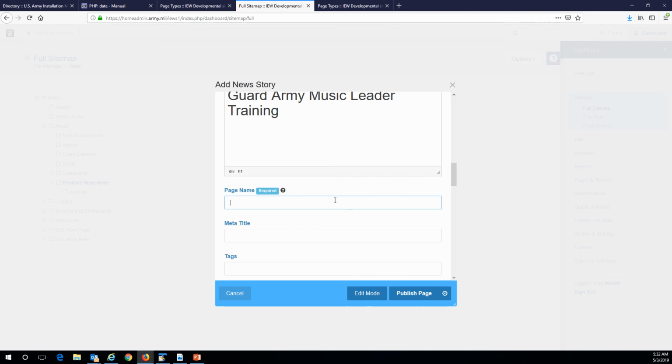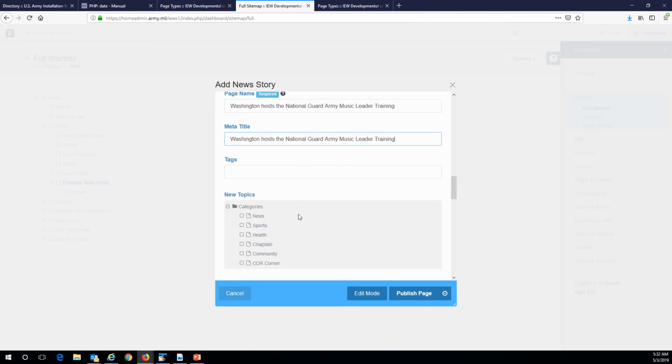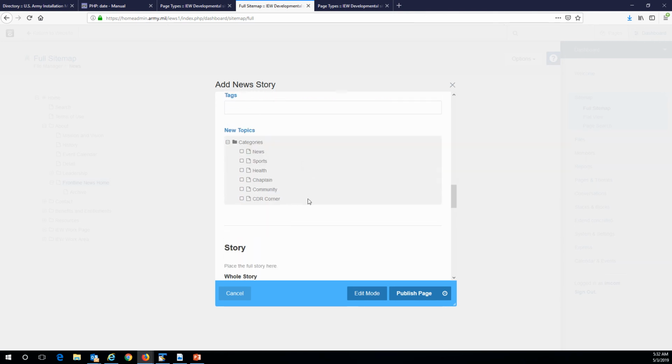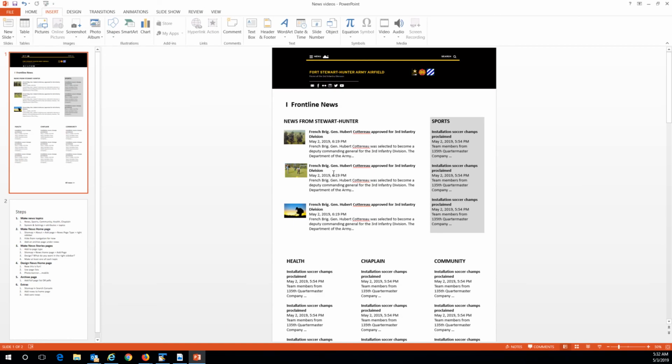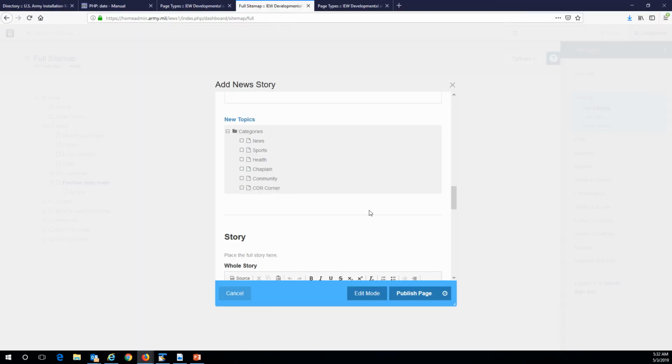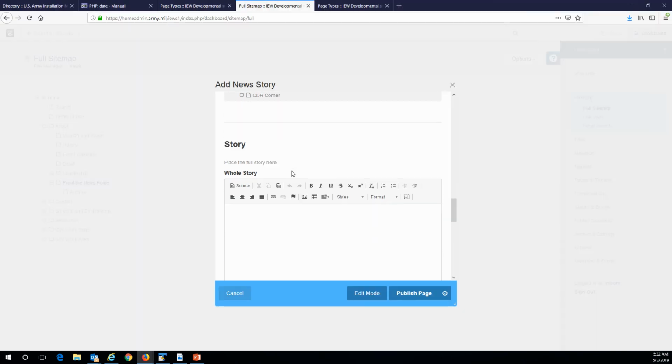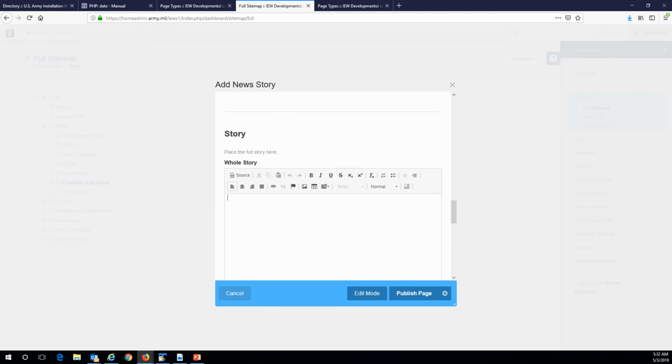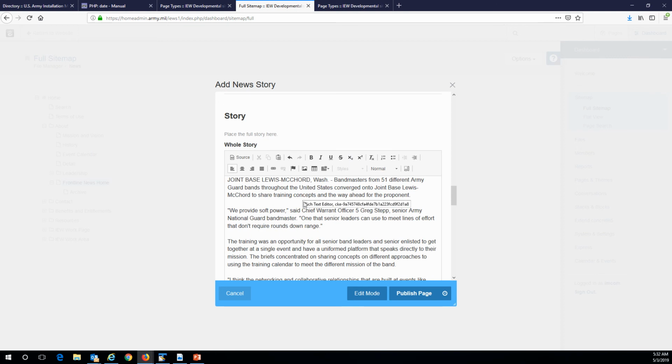All right, page name is the same thing as the headline, and the meta title is the same thing as the headline. So you're just copy and pasting. Now, this is my categories. I want this news story to show up right here in my main news, so I'm going to click news. Okay. And let me copy and paste this whole story right here. Joint Base Lewis-McChord. It's your lucky day.